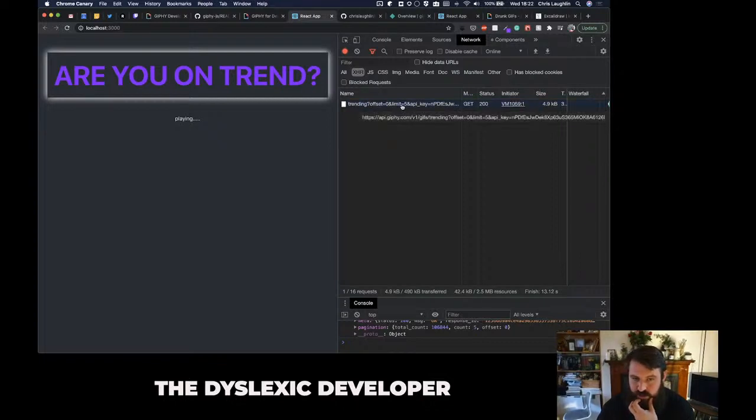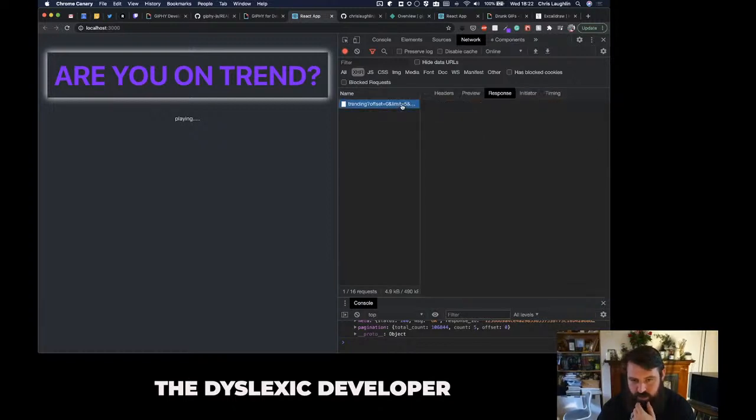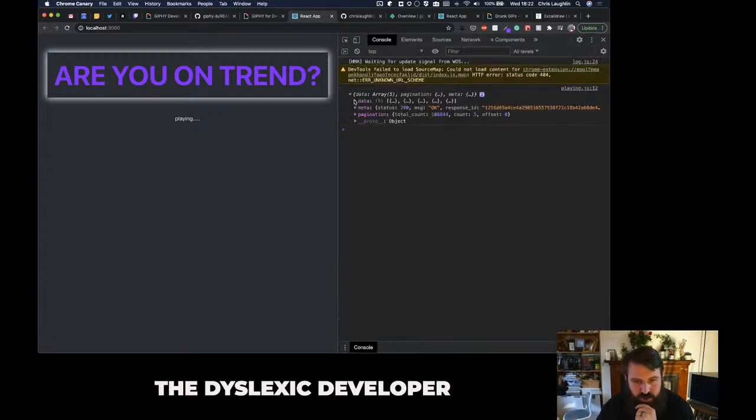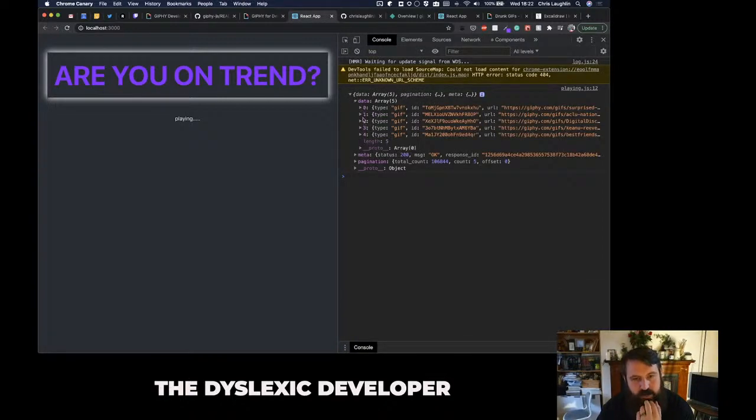So it goes to their API, trending, offset 0, limit, passes our key, which means the key is public, and I didn't give it an IP address to track against, but I think when you hit a certain limit, it'll filter down. So we can see, annoyingly, data has data. I prefer looking in here. It also has metadata, which is about the response. If there's errors, I'm assuming it would appear in there.